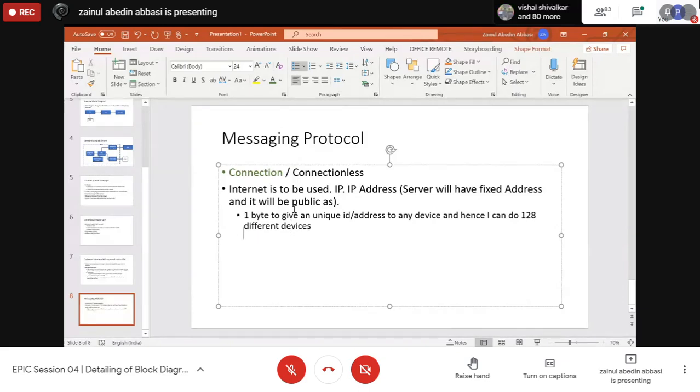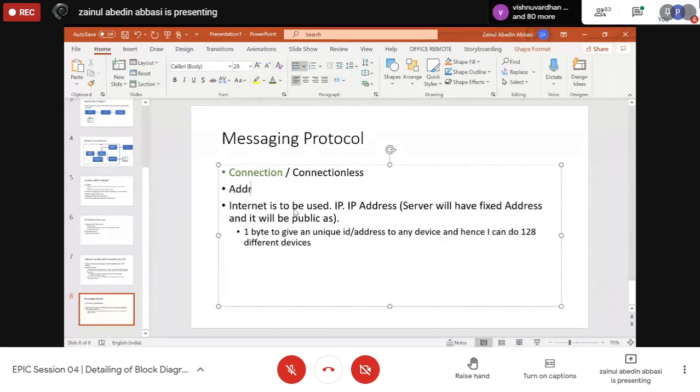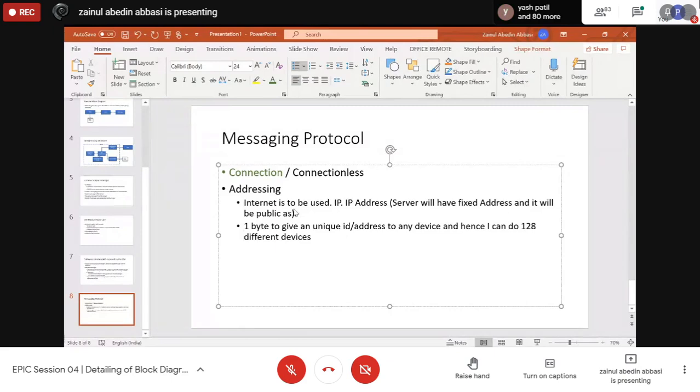So this is how I'm solving addressing. The second part was addressing, and this is what I'm going to be doing, right? First thing I'm saying, okay, it has to be connection oriented. In addressing, because I'm using the internet, underlying IP addressing will be there anyway.